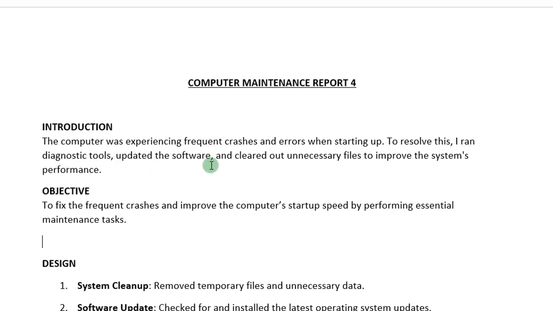Update the software. Very good. Here when you talk about update the software, it simply means you can be having a software that is no more good. There's a new version of that software, so you need to update. Good. And clear out unnecessary files to improve the system performance.